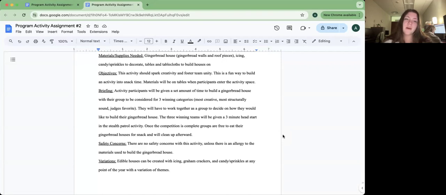And then briefing. Activity participants will be given a set amount of time to build gingerbread houses with their group to be considered for 3 winning categories: most creative, most structurally sound, judges' favorite. They will have to work together as a group. The three winning teams will be given a 3-minute head start in this stealth patrol activity.